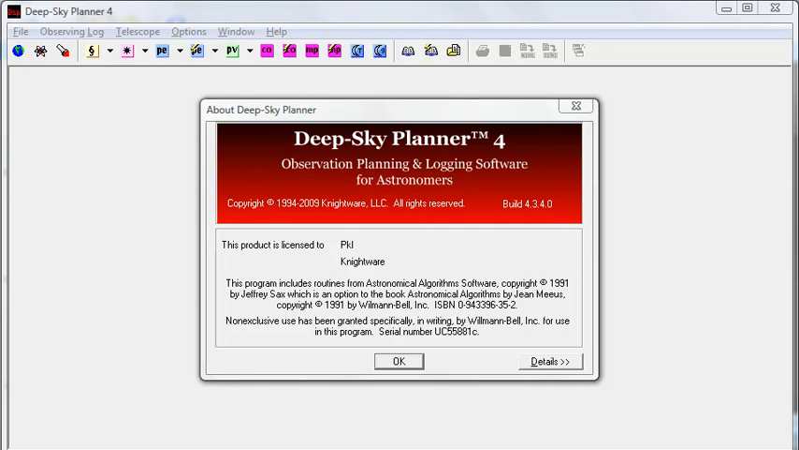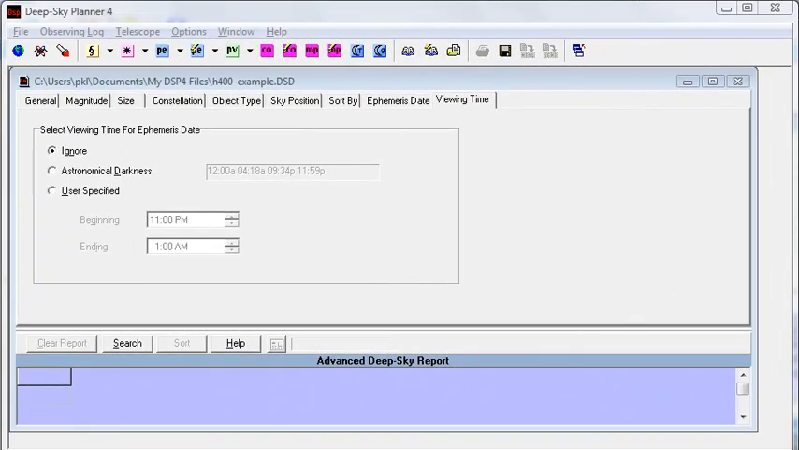This series of videos demonstrates the Advanced Deep Sky document, perhaps the heart and soul of Deep Sky Planner 4. This demonstration is being done on a laptop computer running Vista Home Premium 32-bit edition. The special relationship between the viewing time constraint on the ephemeris date, and as it relates to the best time to view sorting option, requires a little further explanation.